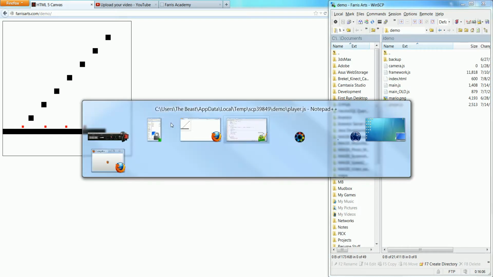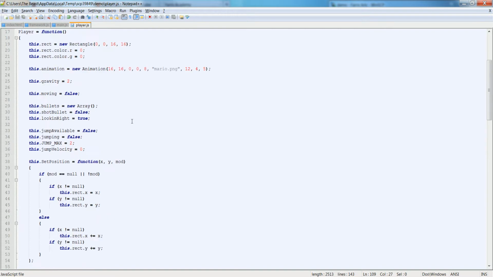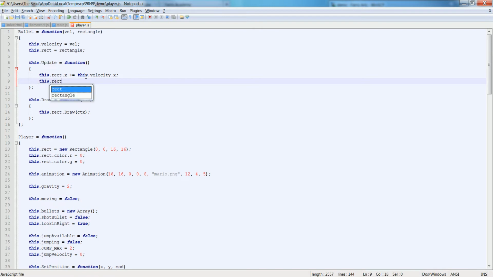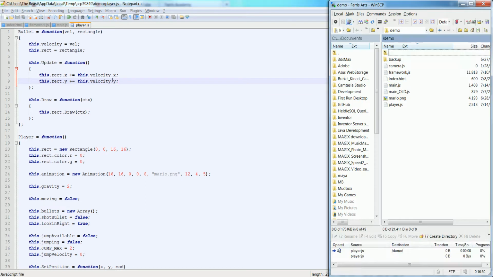So let's go back into our editor, jump up to the update of the bullet, and say this.rect.x plus equals this.velocity.x. And if we were to add a y, we'd say this.rect.y plus equals this.velocity.y. So now let's check and see if that did the trick. Let's refresh, press V. It's still in place. Let me refresh again to make sure. Okay, it's still in place.